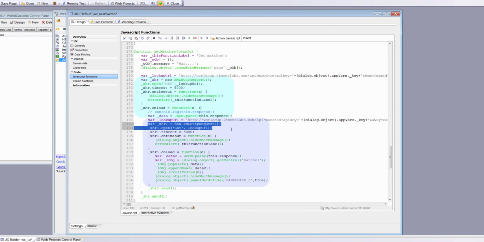So it's this XHR1 call you'll see, and this will get the away team data. And now we need to combine the 2, because ultimately the 2 are what we're going to populate our list with. So we go ahead and parse that data as data 2, and then we populate the list control called matches right here with the data.